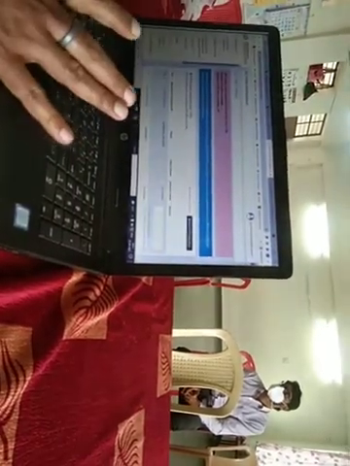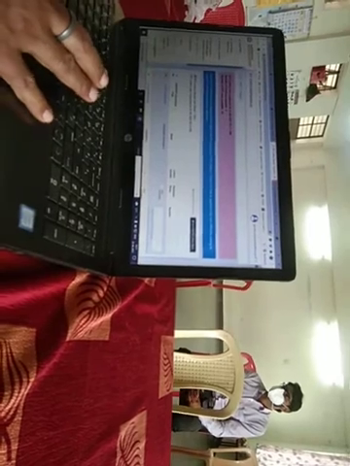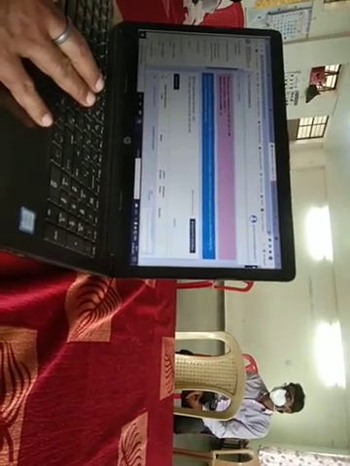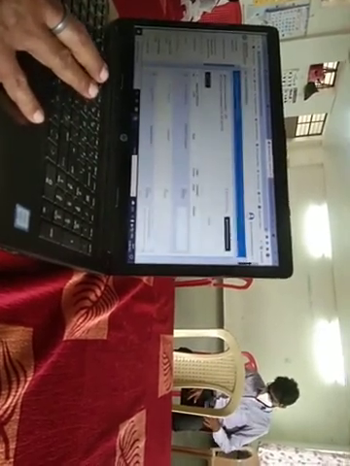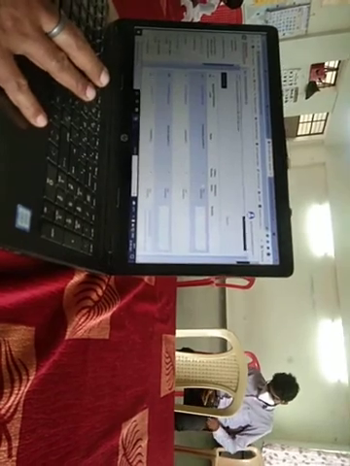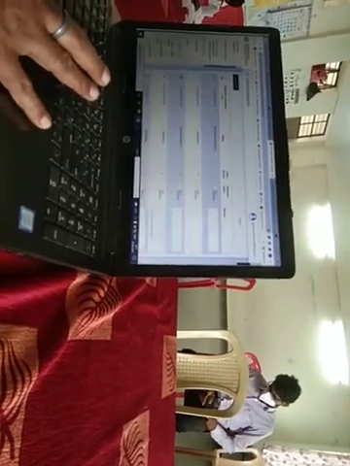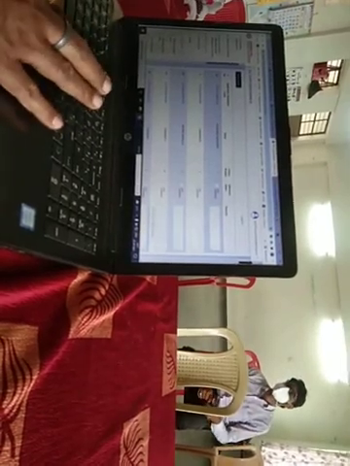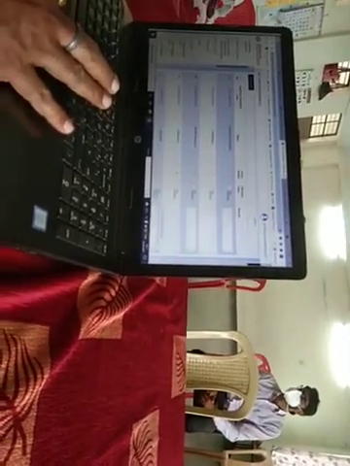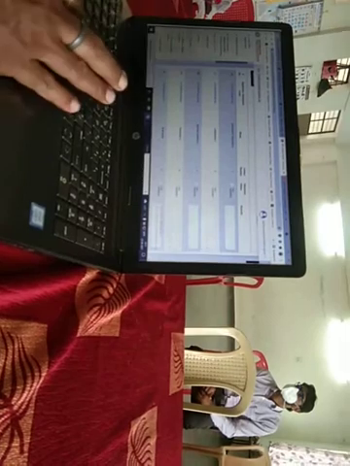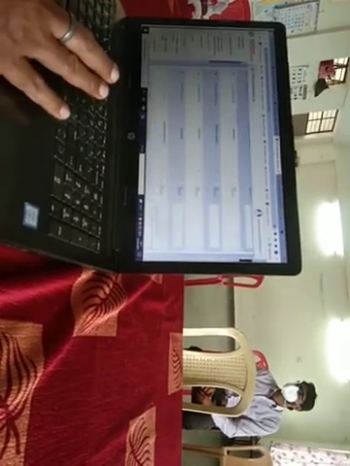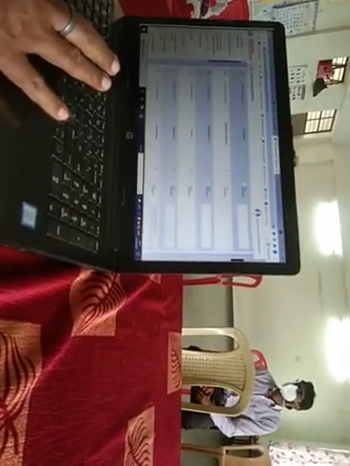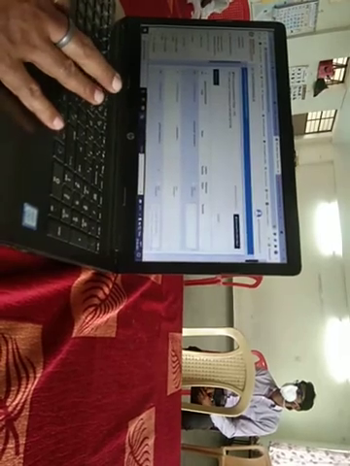The lottery has been done, dear parents, and a random sequence has been generated as you can see on the screen. It is quite visible that the serial number has been reshuffled. There is no proper sequence, but a lottery number has been given in the third column. Lottery number 1, 2, 3, 4, 5 like this. So this is the lottery list under the RTE category.